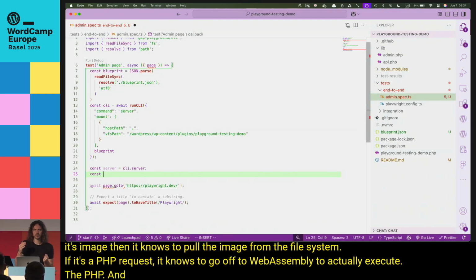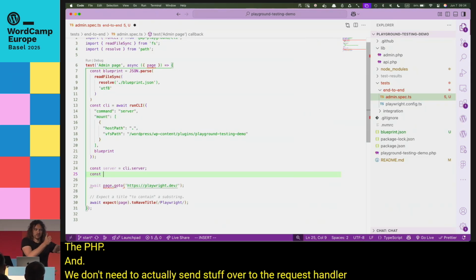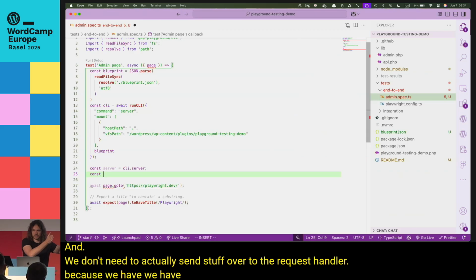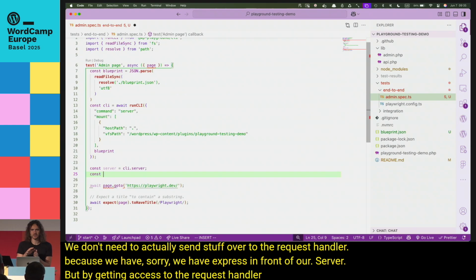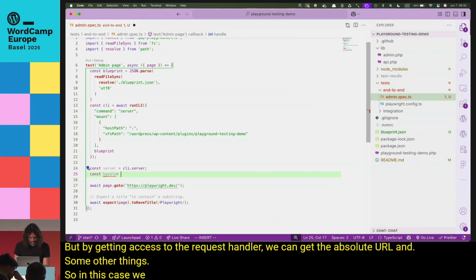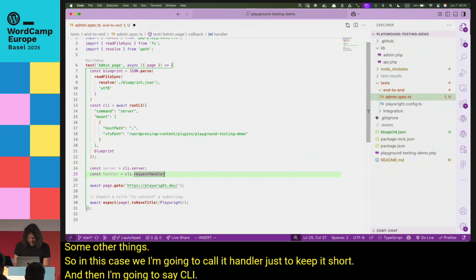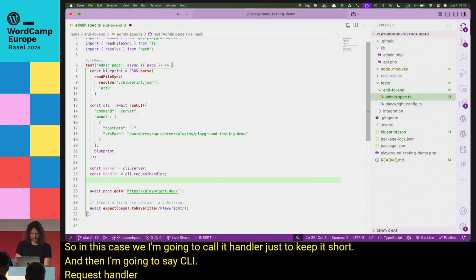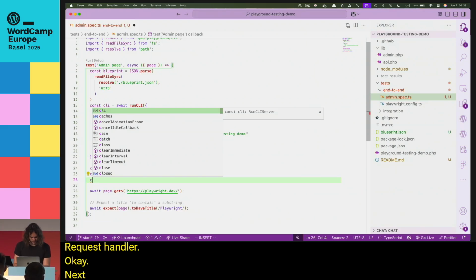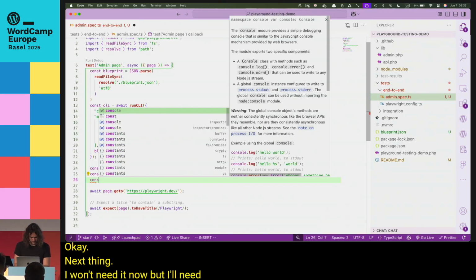And we don't need to actually send stuff over to the request handler because we have Express in front of our server. But by getting access to the request handler, we can get the absolute URL and some other things. So in this case, I'm going to call it handler, just to keep it short, and then I'm going to say CLI request handler. Okay. Next thing. I won't need it now, but I'll need it in a second.